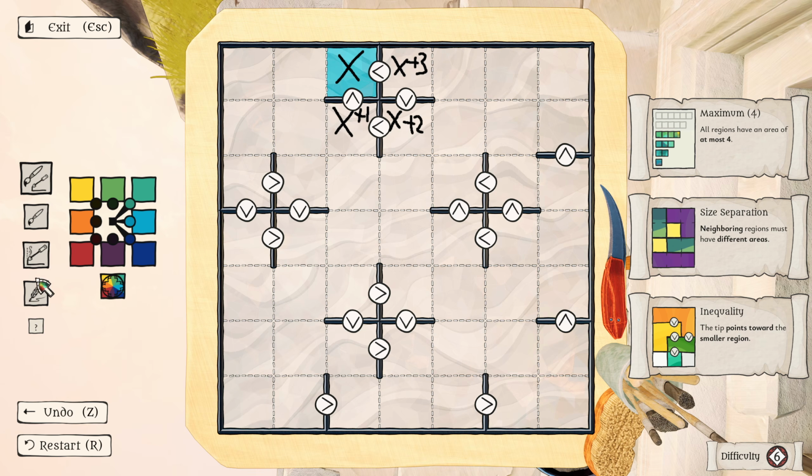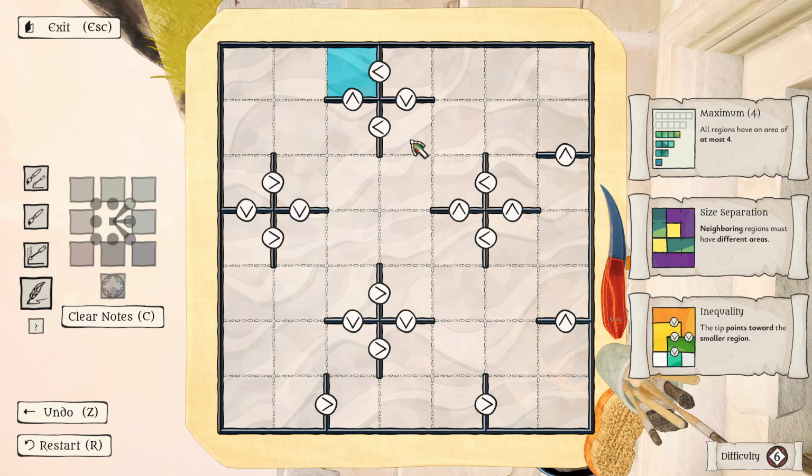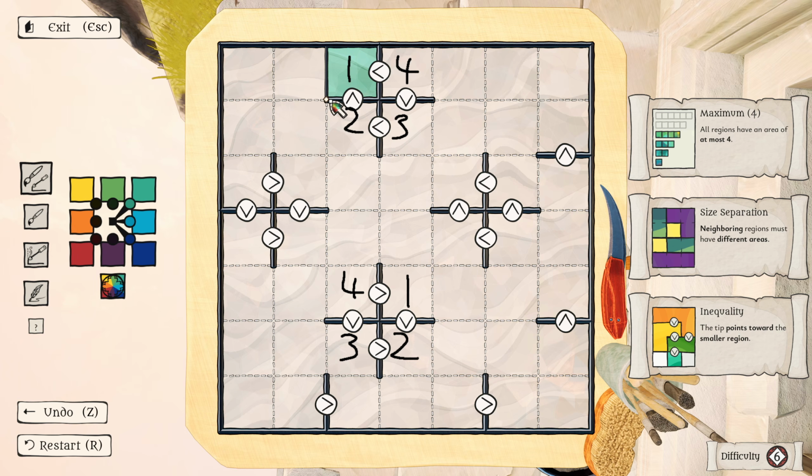So this is going to be a 1, 2, 3, 4. And then that's going to be the same for another one of these that had the same. 2 of them were in pairs, and then this one is going to be the 4, the 3, the 2, and the 1. Okay. Neighboring regions must have different areas. Well, the 4 has to get out.